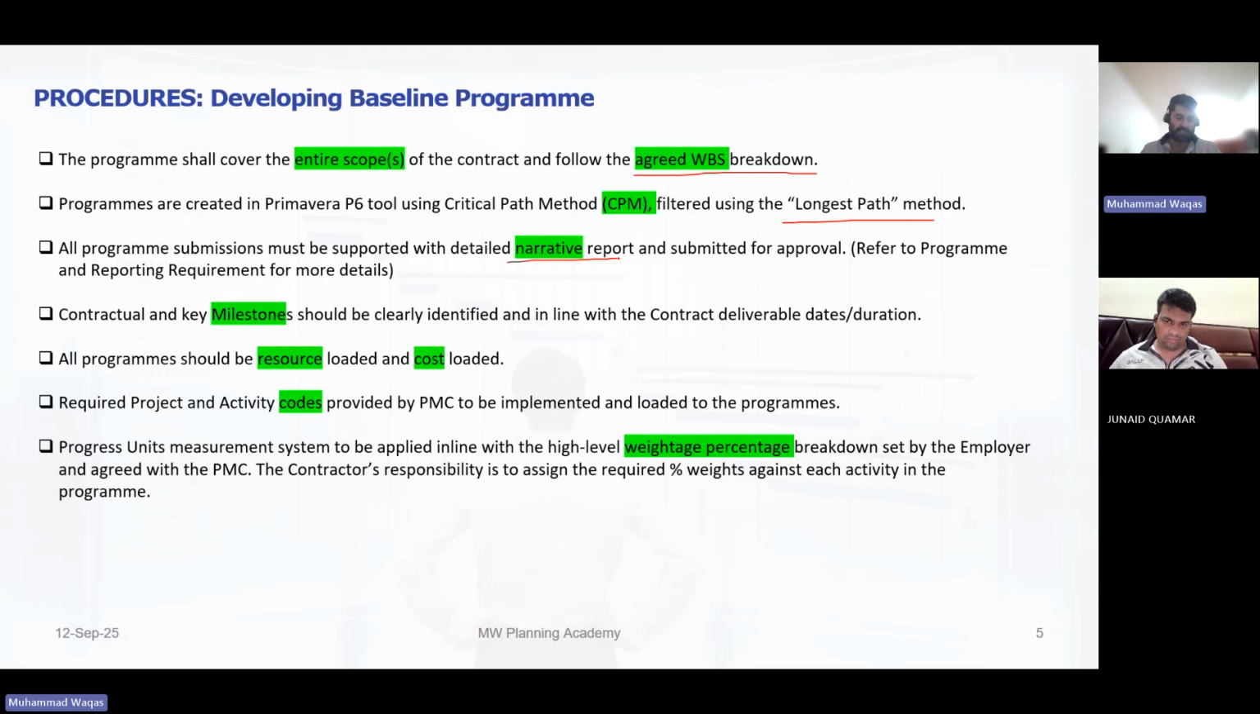Okay, as per contractor, he was supposed to do 60 FCUs in 6 months, and he did 30. And based on that, you can also issue him a letter. Yes. Okay, then contractual and key milestones should be clearly identified and in the line.